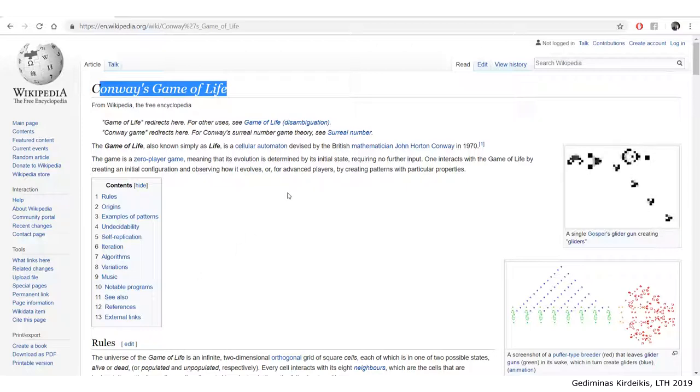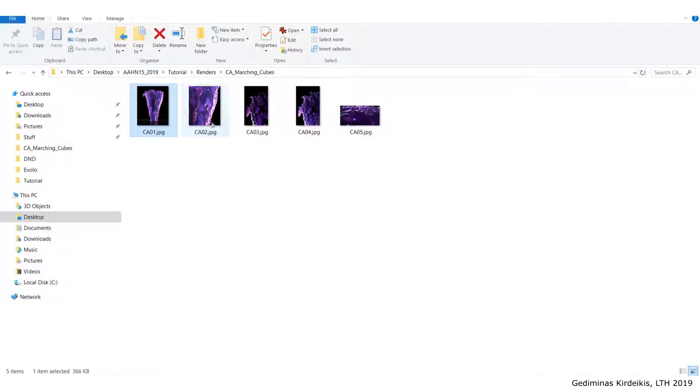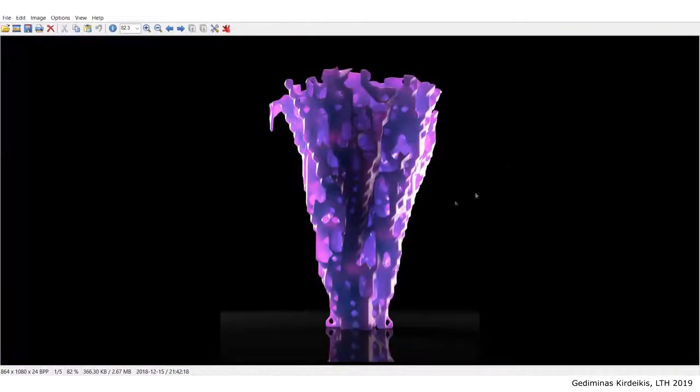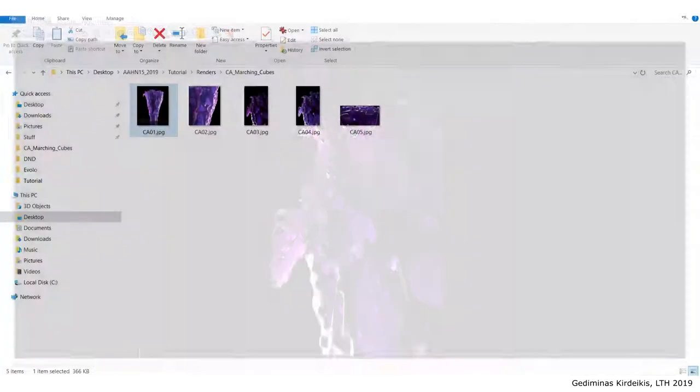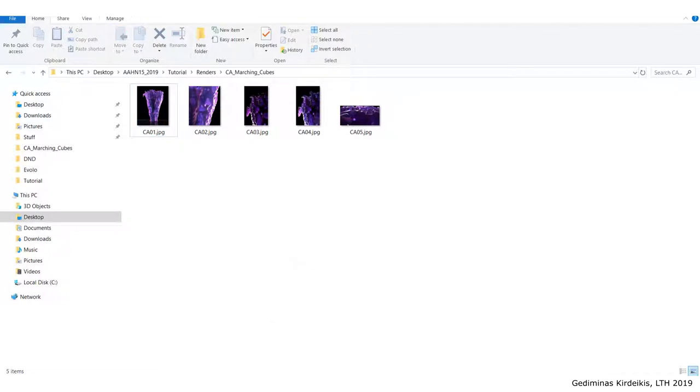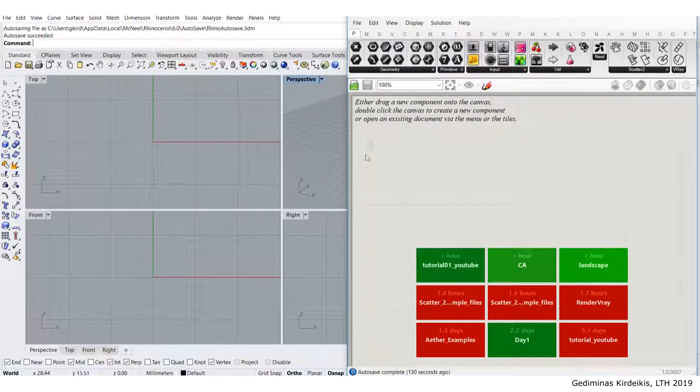And for the next tutorial that we're going to do after this, we're going to look into how we can merge this kind of cellular automata creations, things like these, with the minimal triply periodic minimal surfaces that we've created during the first tutorial. So if you haven't watched that, I suggest you do. So to start with, I'll just open up Rhino and Grasshopper.